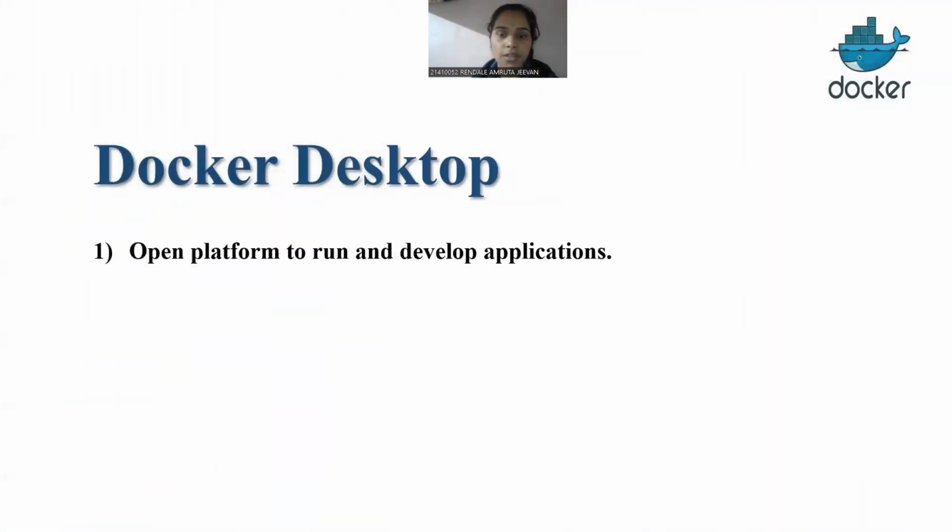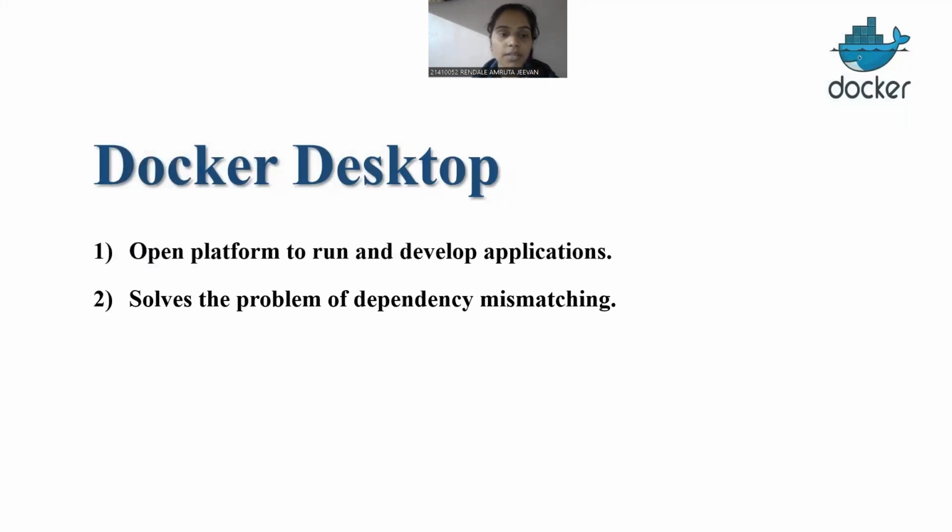First, what is Docker? Docker is an open platform to run and develop applications and their dependencies. Second, why Docker? The biggest advantage of Docker is it solves the problem of data dependency. For example, when a project is copied or transferred from one computer to another computer, and that computer does not have the appropriate running platform, or it might have another version of it, then data mismatching will be there. So, to resolve this problem, Docker comes in the picture.